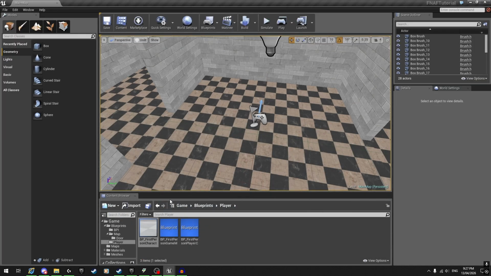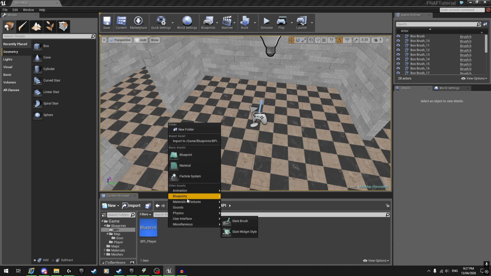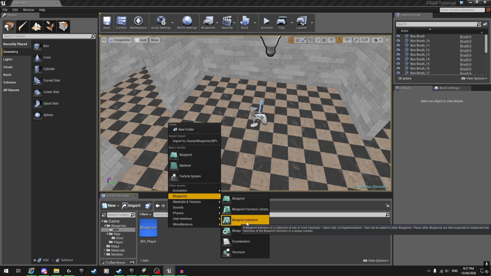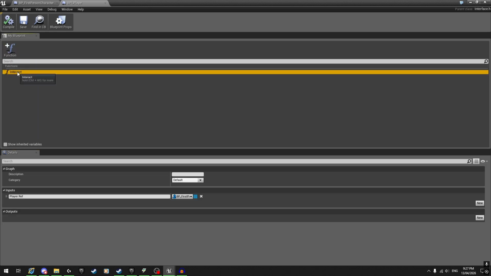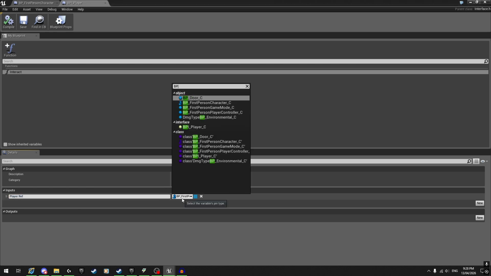And then I went to blueprints and made a folder called BPI, and I made a blueprint interface called BPI_player. I made this by right-clicking and going to blueprints, blueprint interface. Open that, I clicked new function, and I called it interact. And then I made an input on interact and called it player ref, and I set the class to BP first person character.